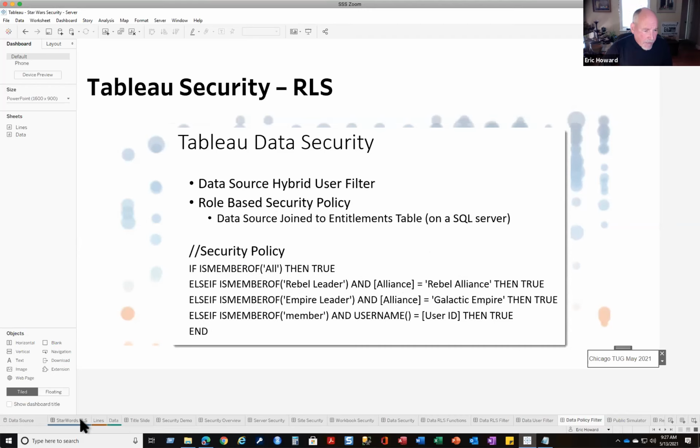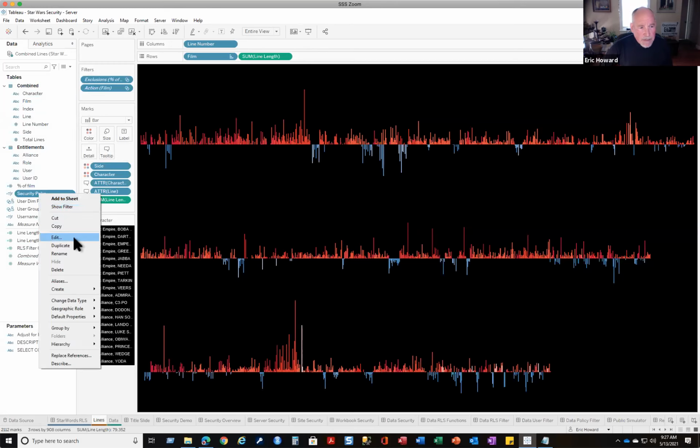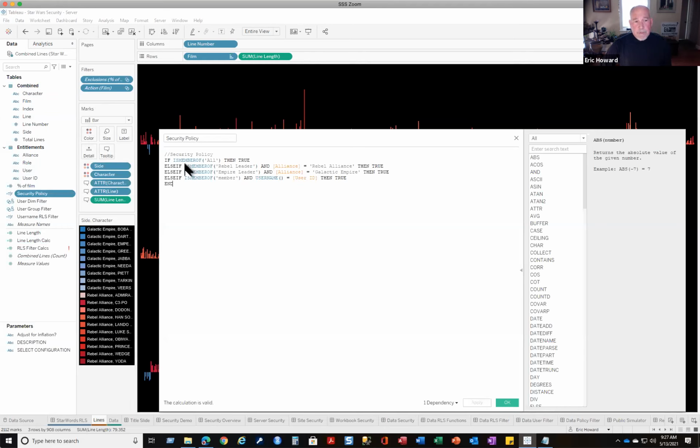So let's have a look at how that works. If I go in and look at my security policy, I'm using the isMember function so that those who are in the all group, which is myself, the Emperor, and Yoda, will see everything. If they were a member of that Rebel leader and the alliance field equals Rebel Alliance, then they will see all of those rows. If they're a member of that Empire leader on the server and the alliance field says Galactic Empire, then they will see those rows. If they're just a Joe member out on the server, then they will only see their rows of data.